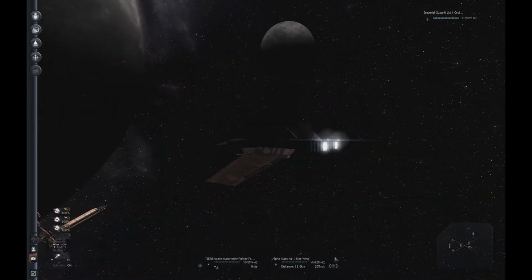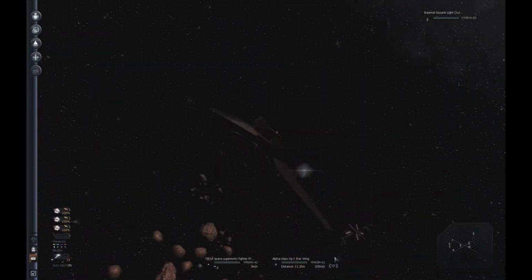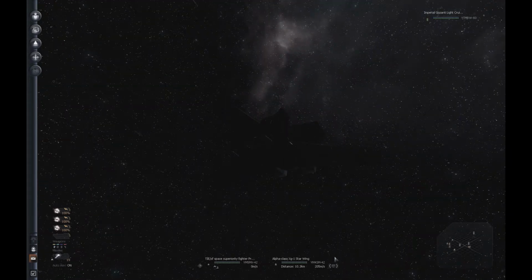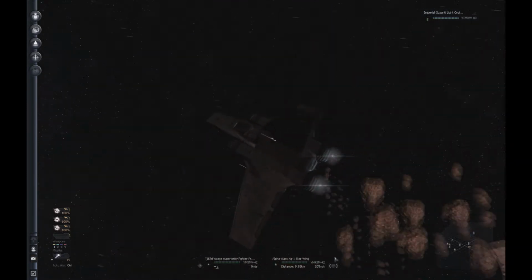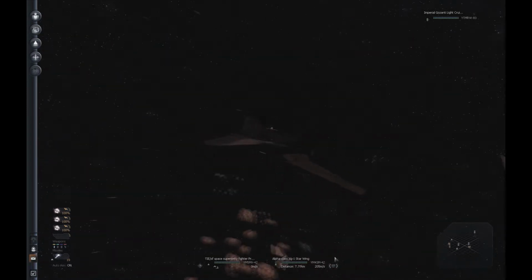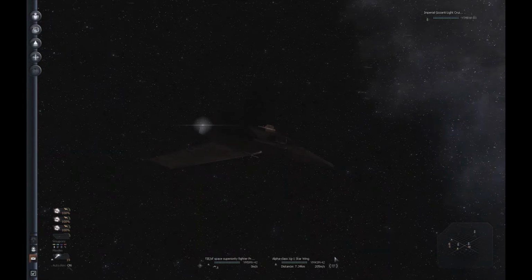Another cool ship that the mod author was kind enough to include, among the starry background here, is what would have been called a missile boat in the original TIE Fighter game. An Alpha Class XG-1 Starwing. Very tanky ship, I'll tell you that much.